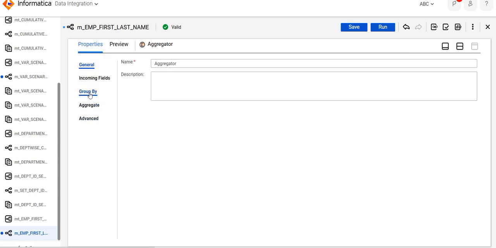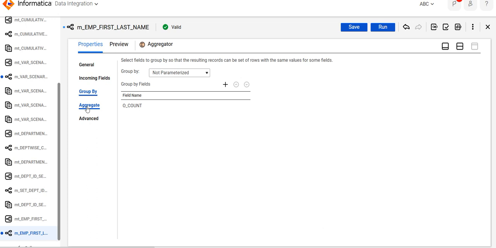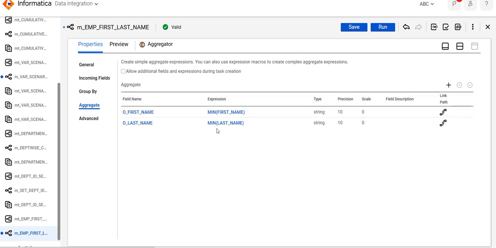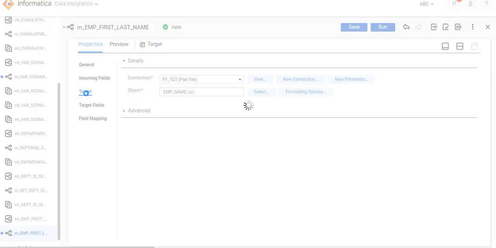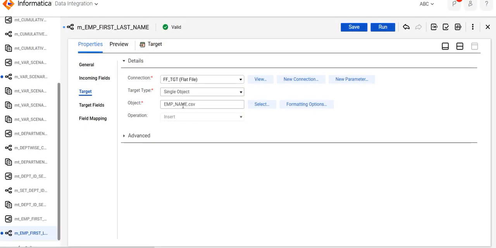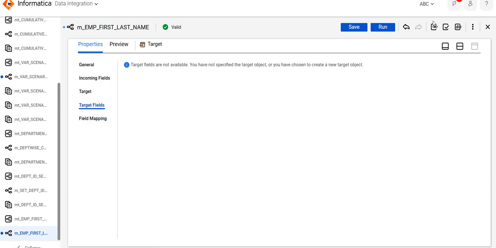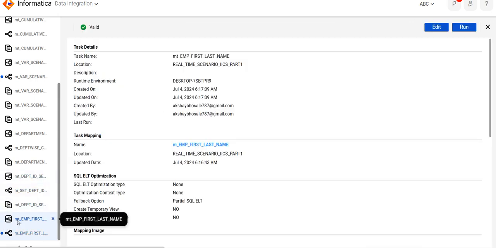Then in aggregator I group by on the O count column, that is our output column, and I took two functions here, minimum of first name and minimum of last name. In target I have created the runtime target. Now we'll run this mapping.